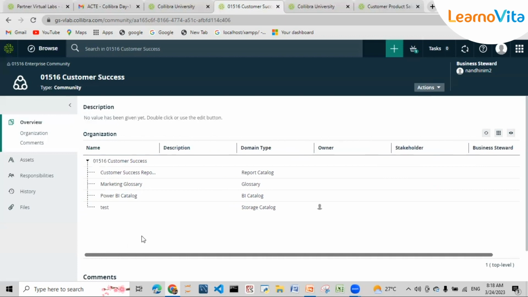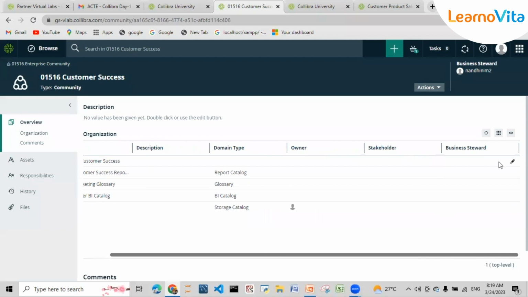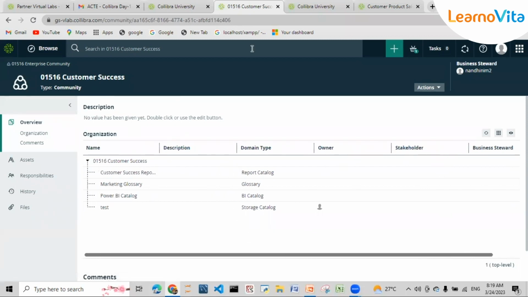Is any of the roles mandatory to have? Not mandatory, but if we have them, it will be better. The owner will be assigned by default to whoever is creating a community. They will be the owner for that particular community. And stakeholder is not mandatory, but if we have those and maintain them, it will be very meaningful. Okay, thank you.